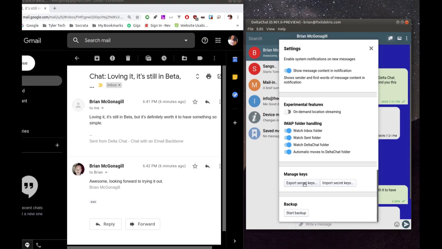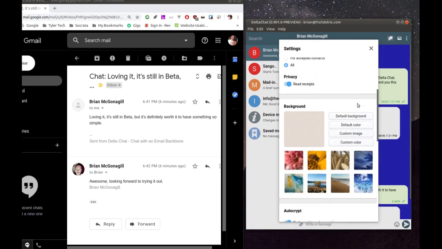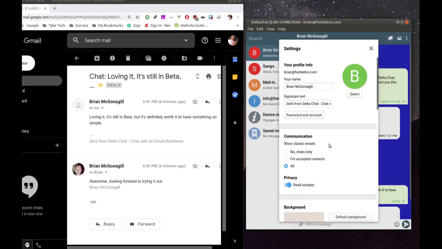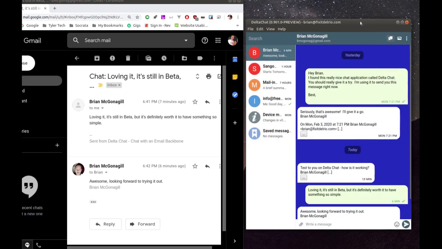And then here you can manage your keys. So if you have keys that you need to export or import, you can do that. And finally, you can back up the information if you feel like you need to have a backup of it as well. So that's all the settings. There's not really a lot there, but there's a good amount that lets you tailor the experience to what you like, and I like that. So I'm going to grab my phone, and we're going to try to send those keys over.